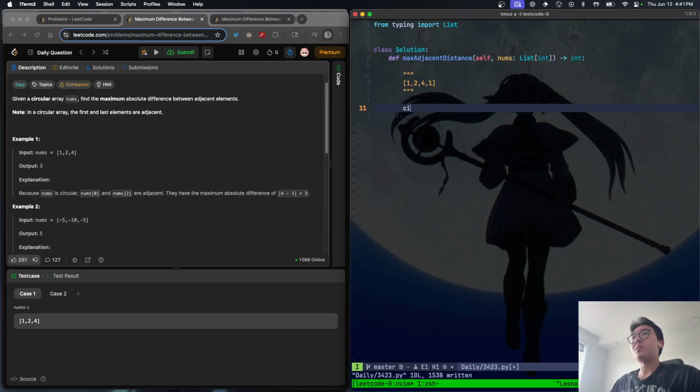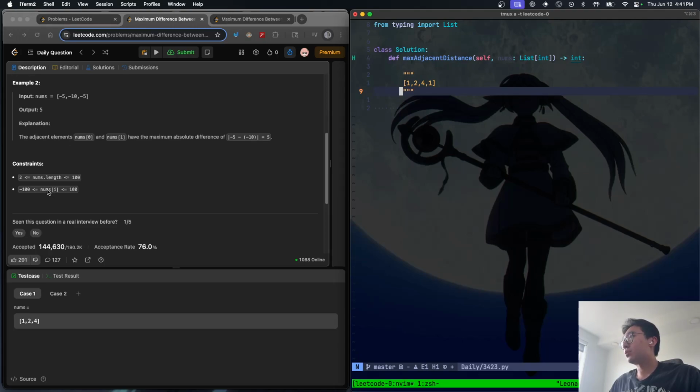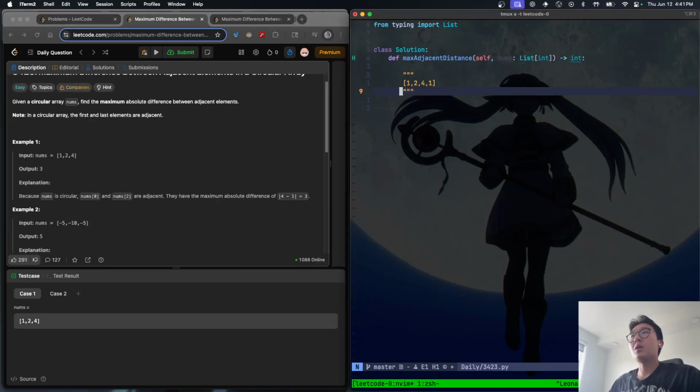Let's do circular array is equal to, actually what we can do here, where's the constraints? We'll have at least 2 elements. Okay, that's fine. So what we can do is nums.append(nums[0]), and then we have best here is equal to, we kind of want the best. Is it the max? Yeah, the maximum absolute difference. Oh, it's the absolute difference. Okay.